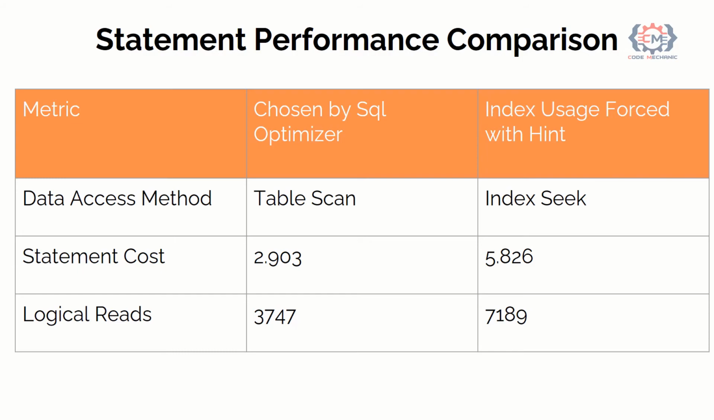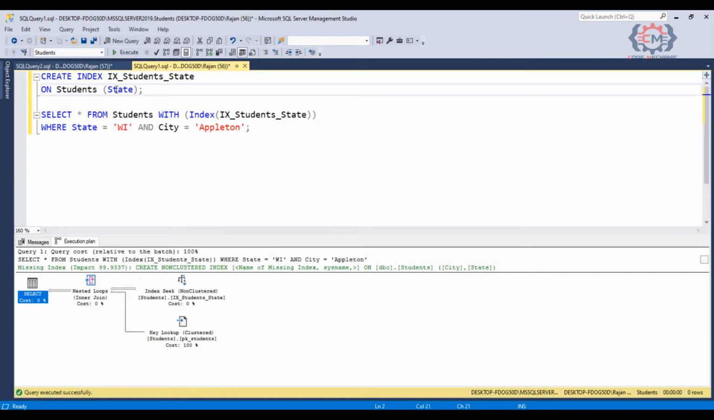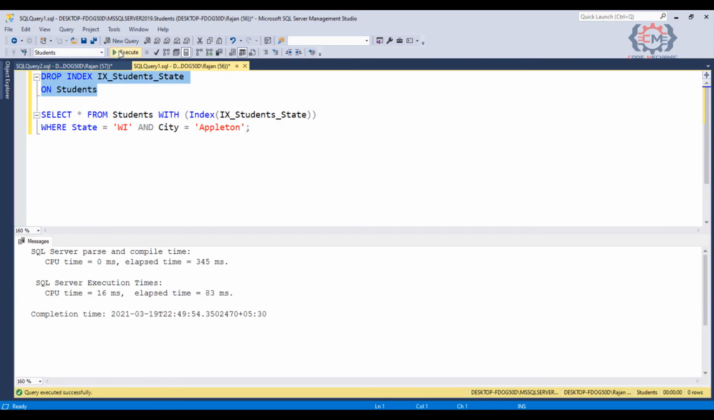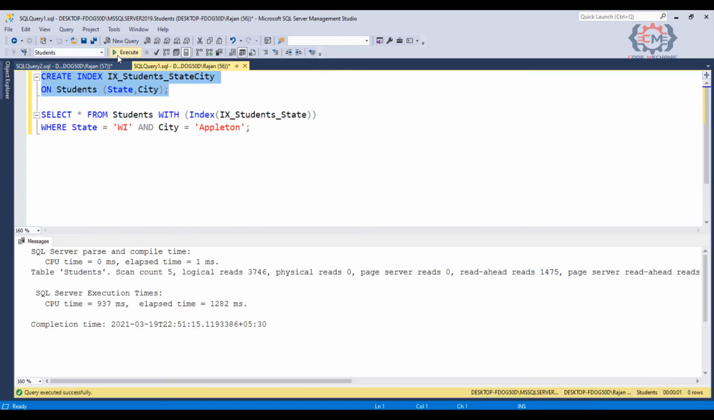So the answer here is we need to make our index more selective. So let's do that. We are going to go ahead and drop this index, and then create a more selective index, which is over both state and city. In terms of unique combinations of city and state together, there are about 13,000 rows. So we are in a much better place in terms of selectivity for this index. So let's get this created.